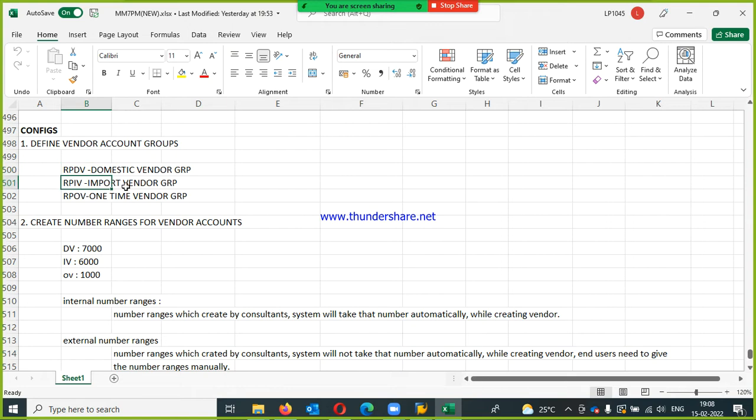So, regarding configurations, as I told you, we are going to create 3 groups: domestic vendor group, import vendor group, and one-time vendor group. And for those, we can create number ranges. Number ranges mean the ranges we give while creating vendors. If I create a vendor in the domestic group, the range may start with the 7 series. It is not mandatory; based on the client's requirement, we can give the numbers here.